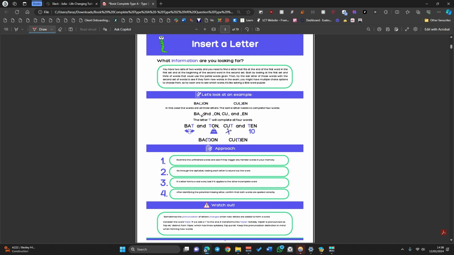So with insert the letter, you have two sets. Here is set 1 of the words and here is set 2. What you need to do is find a letter that will fit in and complete all of these words. You can see BA isn't a word, and ON isn't a word on its own.